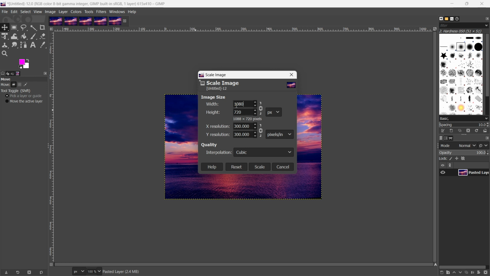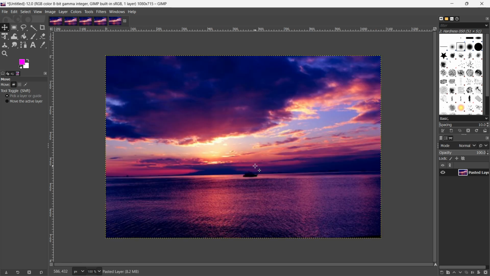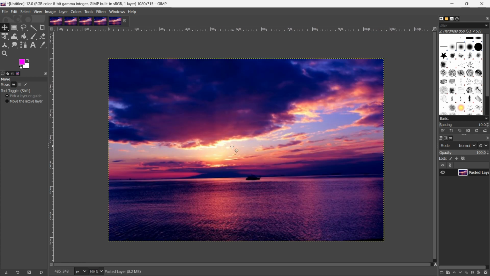So let's say I want this image to have 1080 by 720 dimensions. I just simply type that in and then click on Scale. And as you can see, the image has now been scaled and resized, and that's exactly how you resize an image in Gimp.